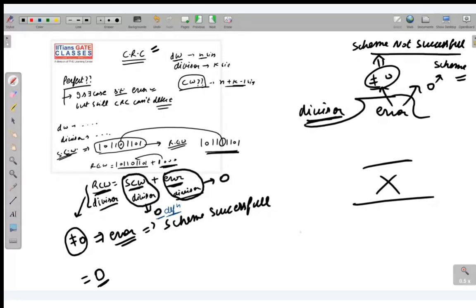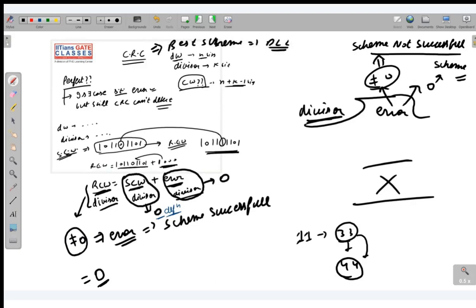For example, say the divisor is 11, decimal number 11, and you have sent number 33. So 33 mod 11 is 0. But by chance the received number was 44. So from 33 to 44, if you do the binary and all, very selective bits will be converted to 1, 0 and so on. So the error chances are very, very less. It means the scheme is not successful, but the probability of this is very, very less. That's why CRC is one of the best schemes, and it is mostly used at the data link layer for error detection. Data link layer error detection is done by CRC in most cases.